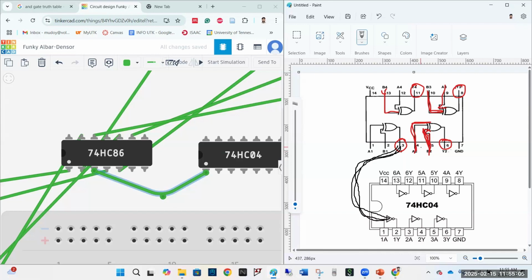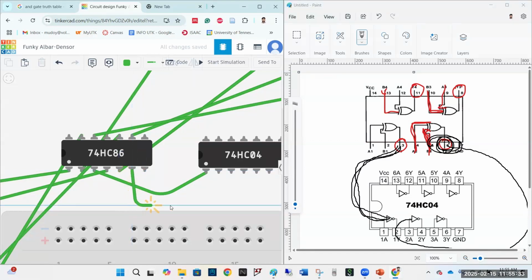The second XOR output is at pin number 6, as you can see. So pin number 6 should be connected as the input of the second NOT gate. Here, as you can see, this is the second NOT gate. The second NOT gate input is at pin number 3. Okay, so pin number 6 is the output of the second XOR gate, and this should be connected to the input of the second NOT gate. So the input of the second NOT gate is here, pin number 3.